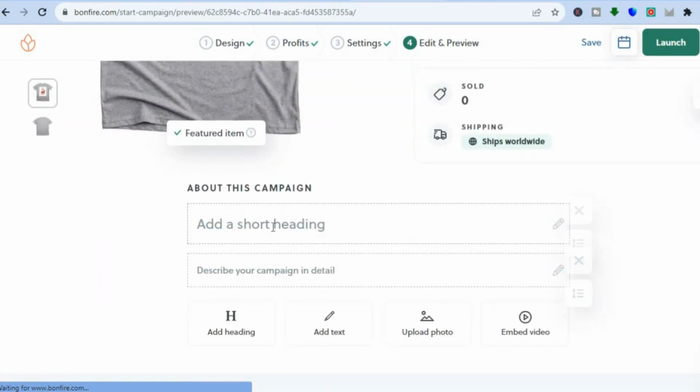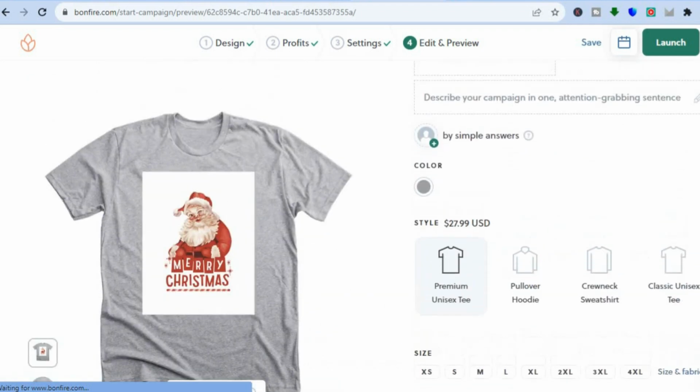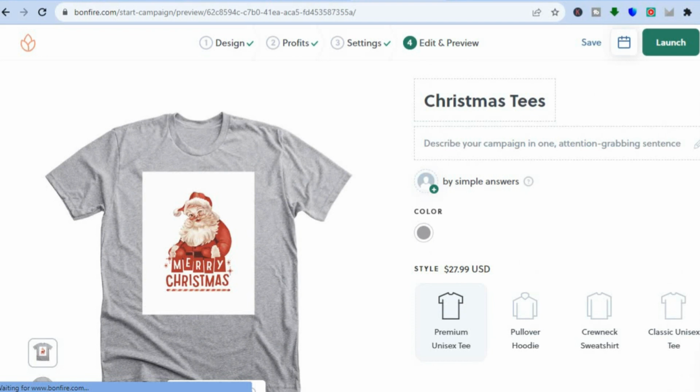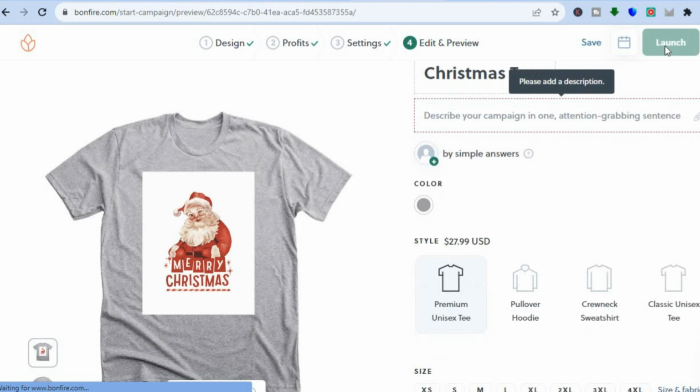So you can explain more about your design here. You can describe your campaign right here also. If you would like to upload a photo, you can upload a mock-up image. You can also embed videos if you want, as this will be the landing page that customers will view on your store. Once everything is to your liking, you'll simply tap on launch.